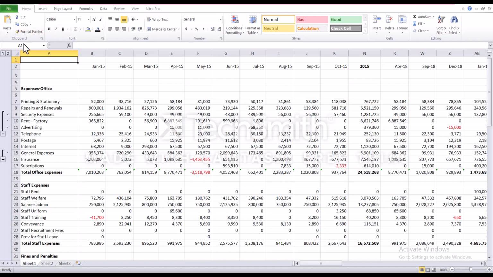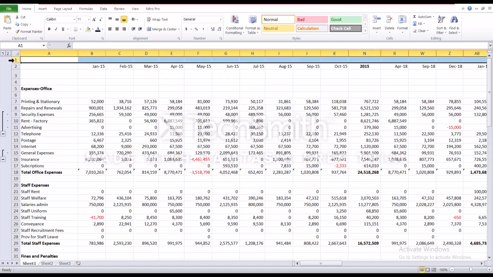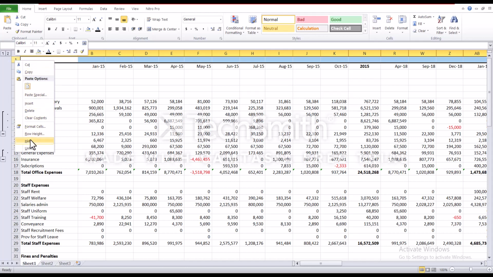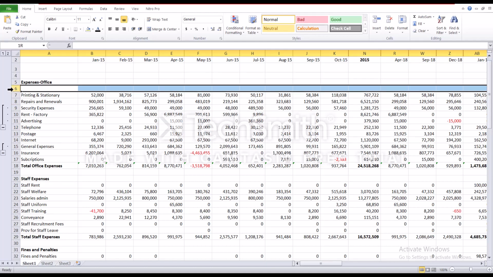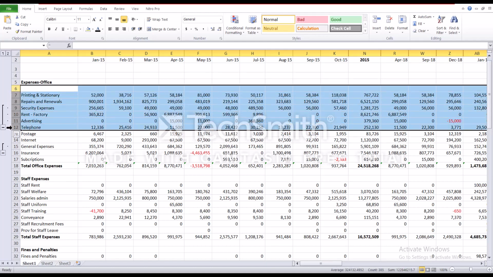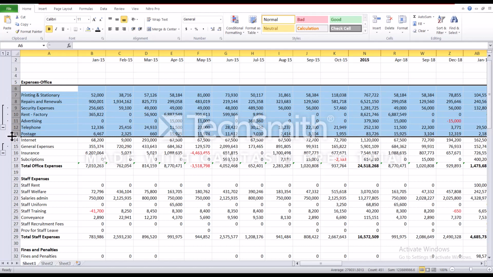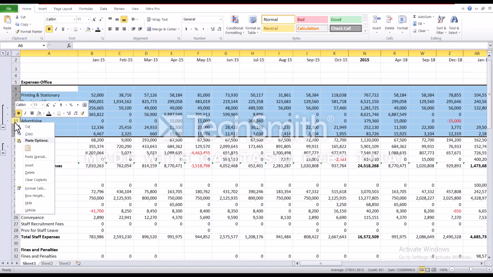So go to the row header of the row that you want to hide, then select the row, then right click, then click hide. Second example is how to hide a section of multiple continuous rows. Again, go to the row header and select a section of continuous rows, then right click, then click hide.